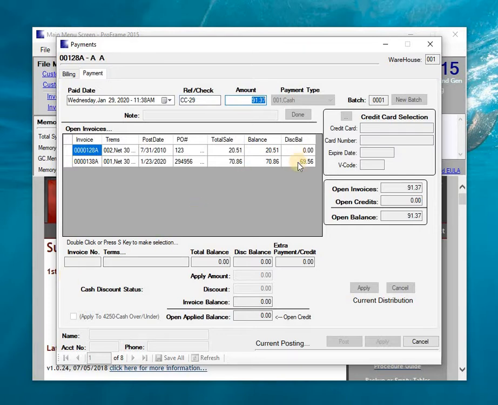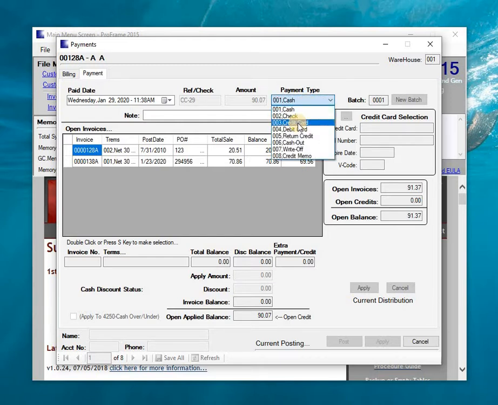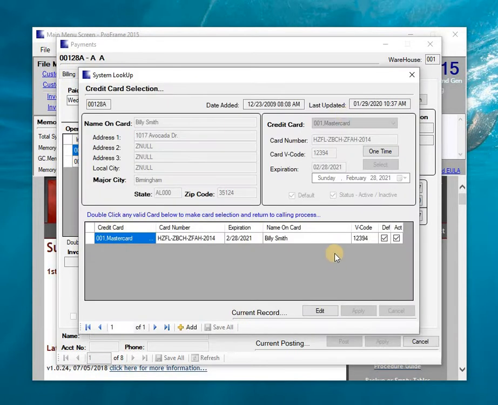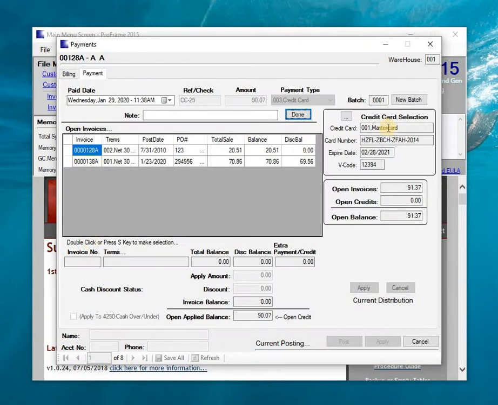Now this guy, if you'll notice, he's actually got a discount. So let's say that instead of the $91.37, which is the total balance due, I'm going to change it to $90.07 so that they can get the discount on this one. So I'm going to click this and change it to credit card, and I'm pressing the tab key, and then it's moved me here to allow me to select a credit card. And of course, here's one that's there. So all I have to do is just double click this credit card and it will pull it in for me.